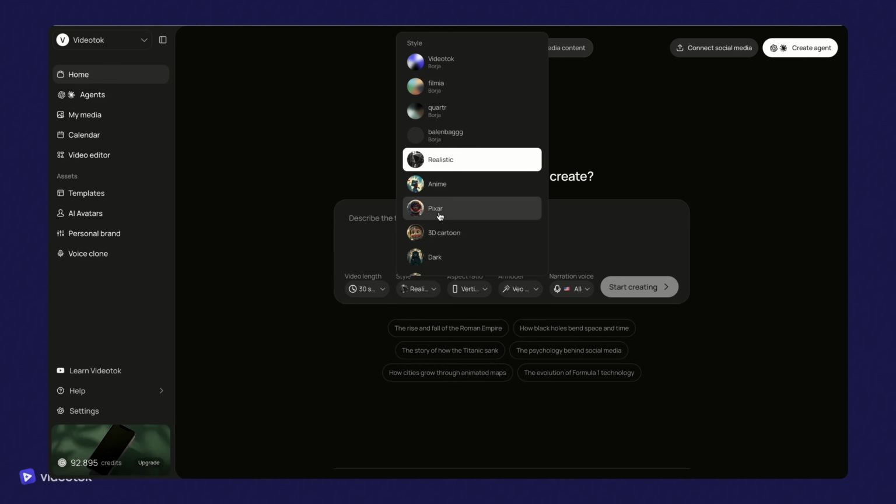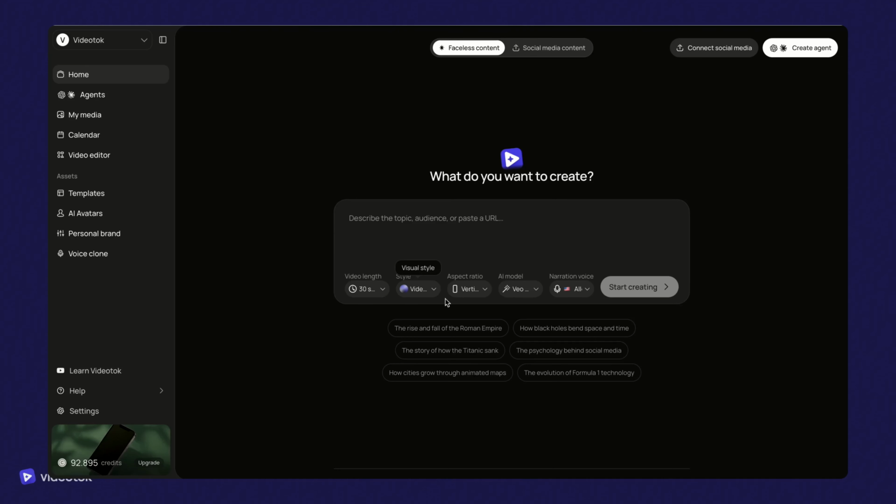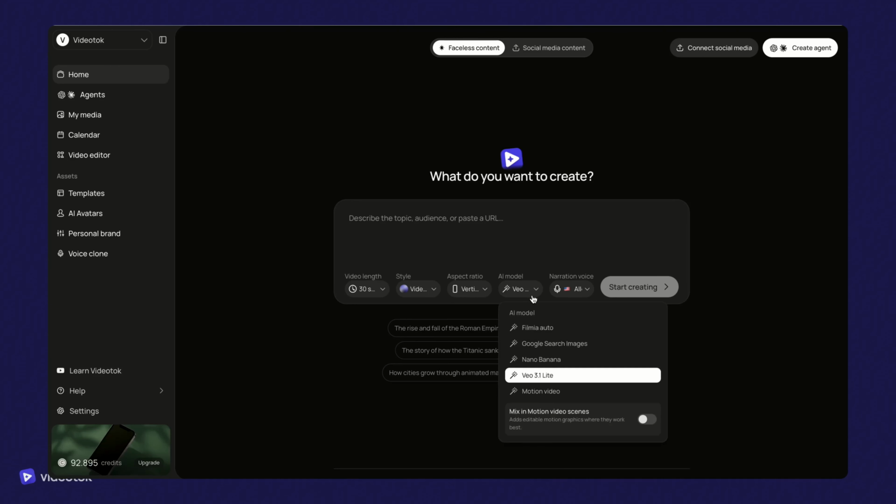Then you can select the style that you want, or select one of the default styles that you might have created. For example, I'm going to select this style, and then we can select which is the aspect ratio that we want, if it's vertical or horizontal. In this case, I'm going to go with vertical. Which is the AI model that you want? Now, here we have different things. If you want an animated video, I would go with VEO 3.1. That is the default one that comes, and this is amazing. If not, you would want to go with other models.